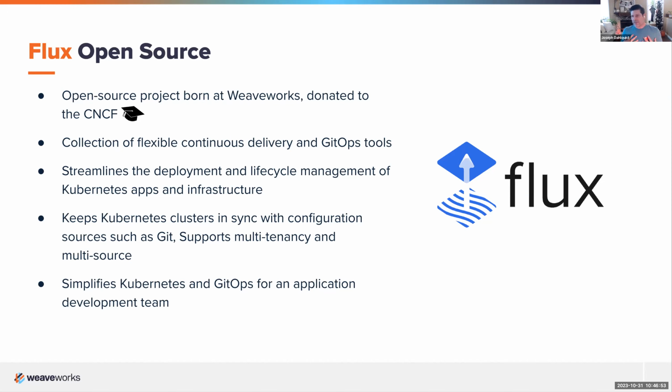So, why is this so near and dear to our hearts at Weaveworks? We originally created Flux. We donated it to the CNCF some years ago. We're celebrating its graduation this year. It's one of the small number of open source projects that have fully graduated from the CNCF. And it's a collection of really flexible CD and GitOps tools. It's available for everybody to use, and it is in use by lots and lots of people, over 500,000 downloads when we do updates or when Flux releases a new version.